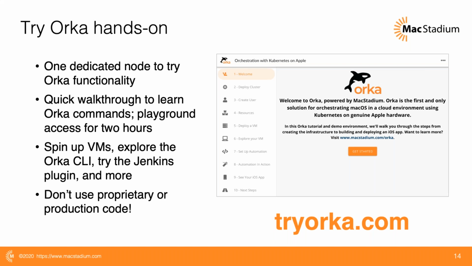If you go to tryorka.com, it will provision you a Kubernetes cluster on the fly, and then let you walk through a step-by-step tutorial that literally tells you everything you need to do, and at the end of it, you'll have an iOS app that you can play with and see. Obviously, don't put your secret sauce in here. It is a temporary environment, but it'll give you a really good idea of how quick and easy Mac infrastructure can be.